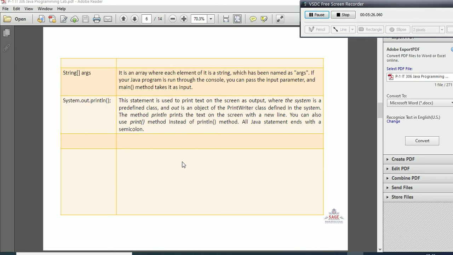Now, one thing more, that is the string arguments, that is args. It is an array where each element is a string, which has been named args. If you run a Java program through the console, you can pass the input parameter and the main method takes it as input.